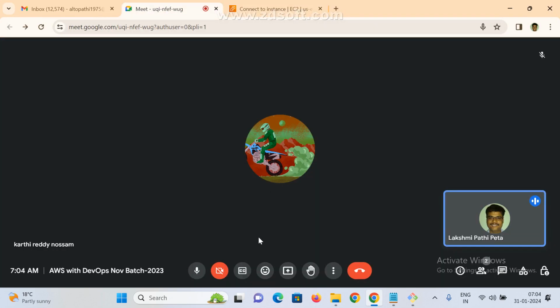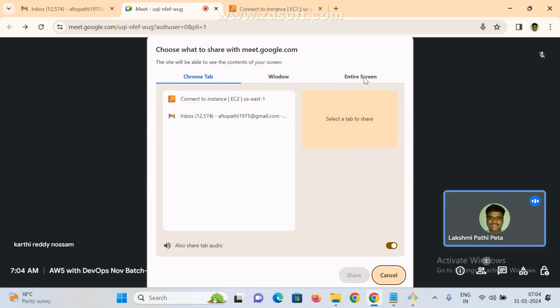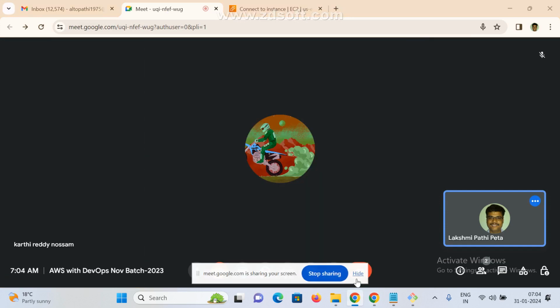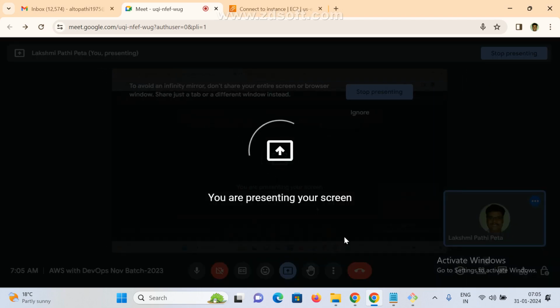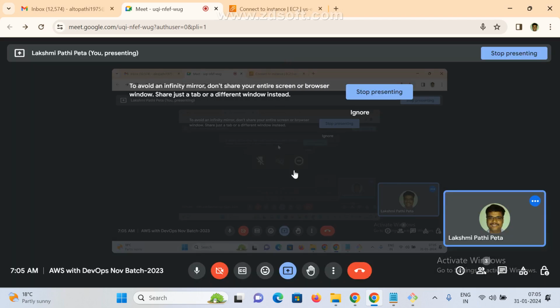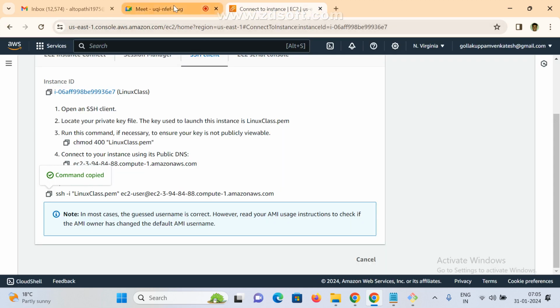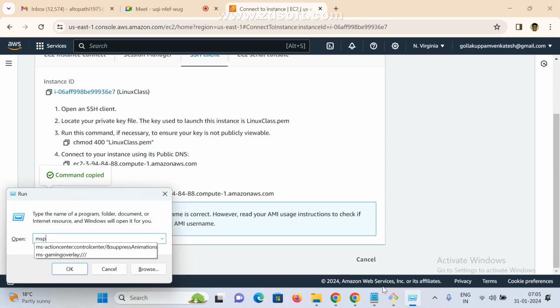Last class we discussed what a Dockerfile is, how to write a Dockerfile, and what the Docker instructions are. We also saw examples of a few Docker instructions, right? Today we'll see the continuation. Can you see my screen? Yes, sir. Okay, that's fine.